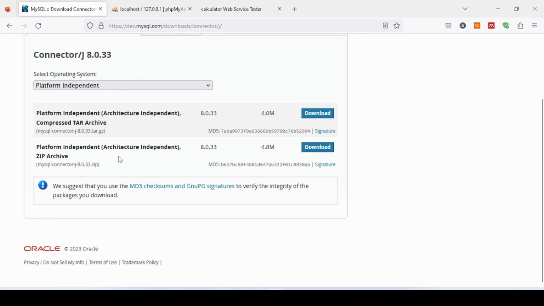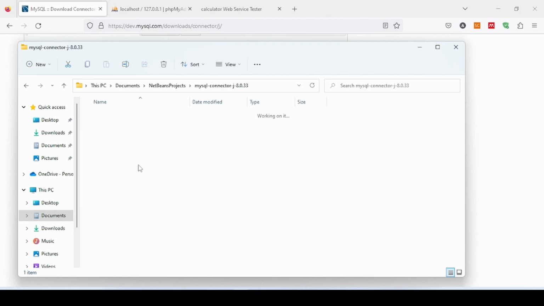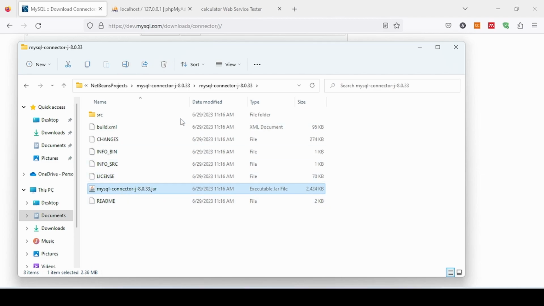Once you've downloaded the file, you can go to your download folder. In this case, I put the downloaded file inside the NetBeans project, and here is the downloaded file for the MySQL connector J version 8.33. You can just extract the file, and then you will see over here the extracted files. Here we get the jar file of MySQL connector J. So later on we will add this MySQL connector J into our project libraries.